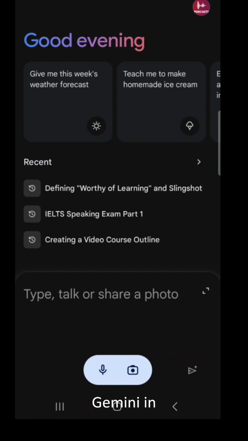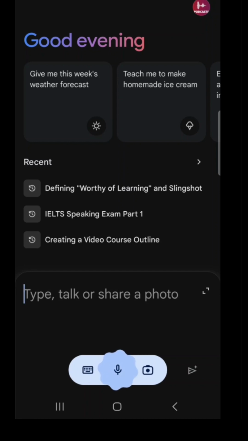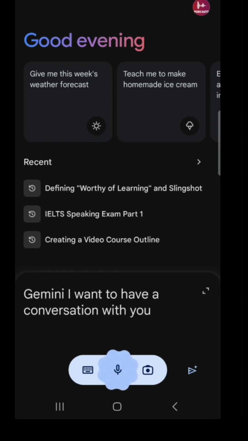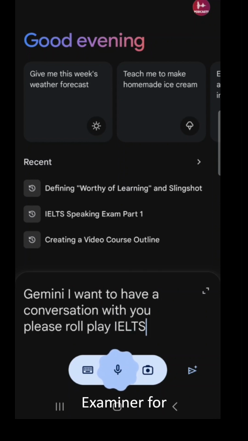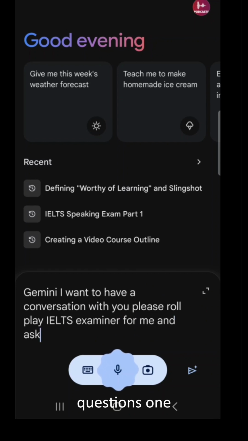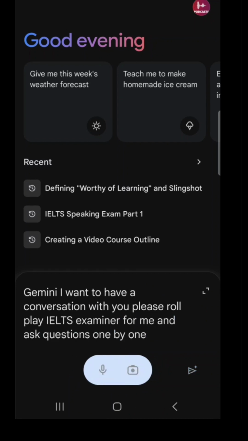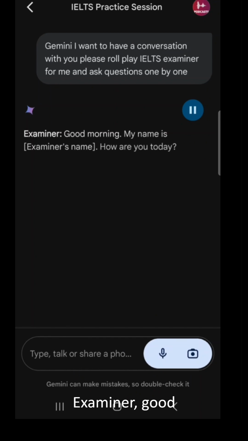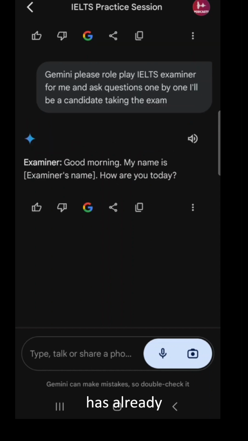Now let's see Gemini in action. I'm gonna go ahead and click on this microphone symbol here. "Gemini, I want to have a conversation with you. Please roleplay IELTS examiner for me and ask questions one by one." Examiner: Good morning. My name is Examiner's name. How are you today? It has already started imitating the test, just exactly as I asked.